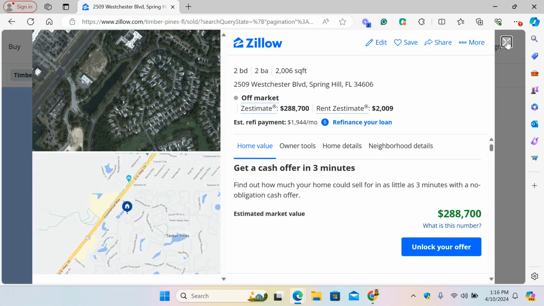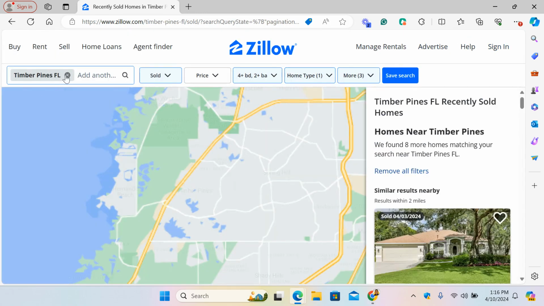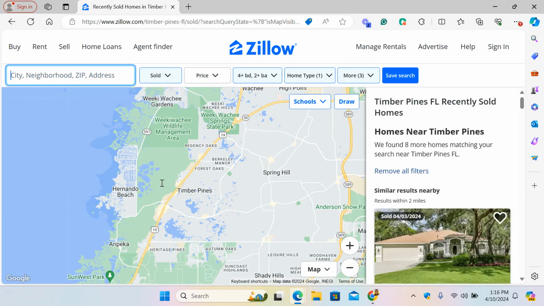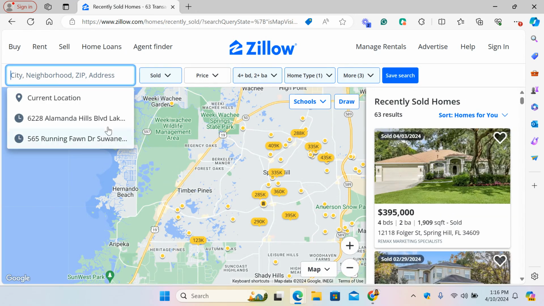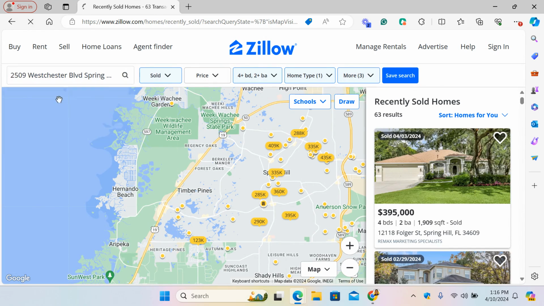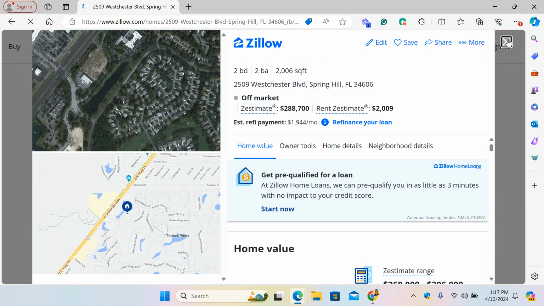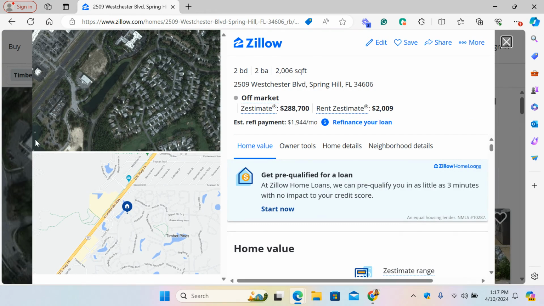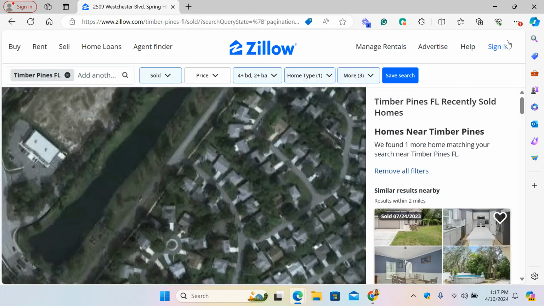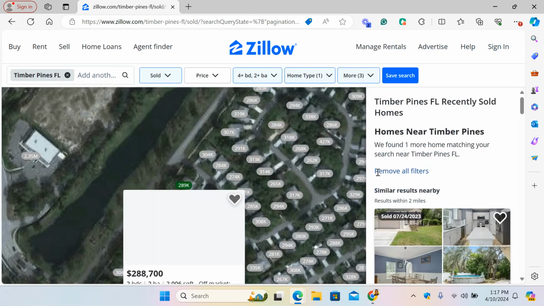So exit out. Boom. And then I want to take this away. So it's giving me that kind of neighborhood area of where it's at. And I want to re-enter it, and I'm gonna have to exit it out again. But what I want to do is I want to have that map of the neighborhood. Okay, cool. So here we go.